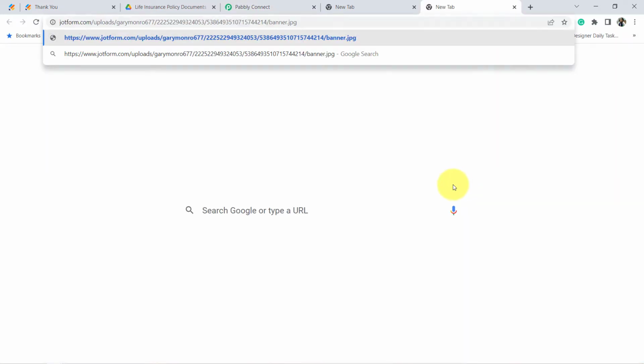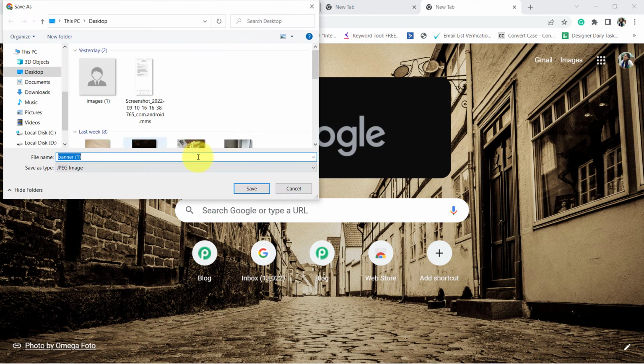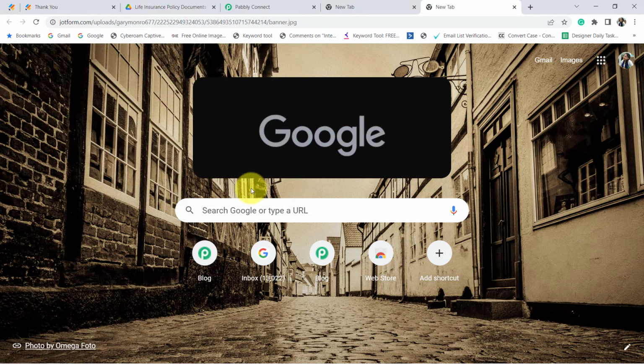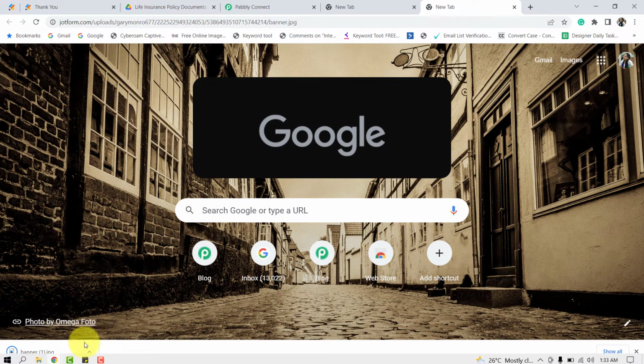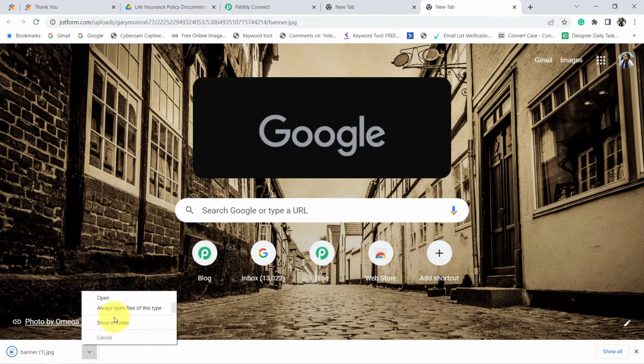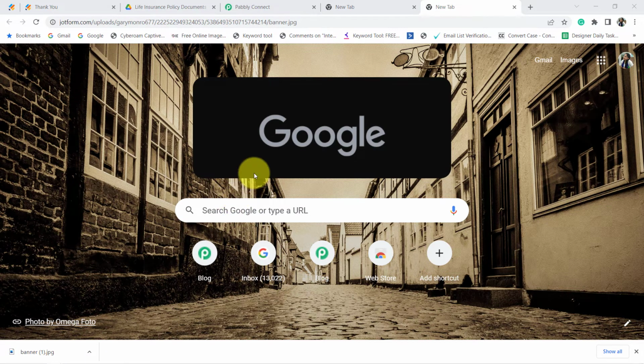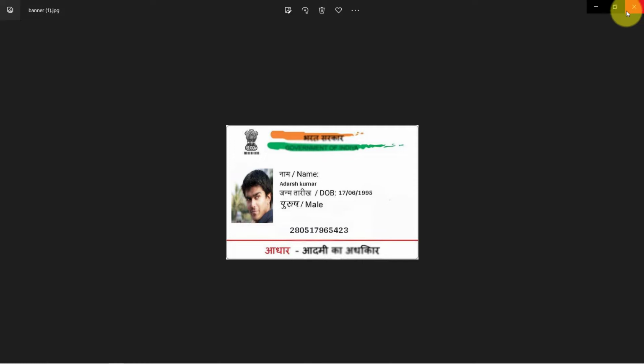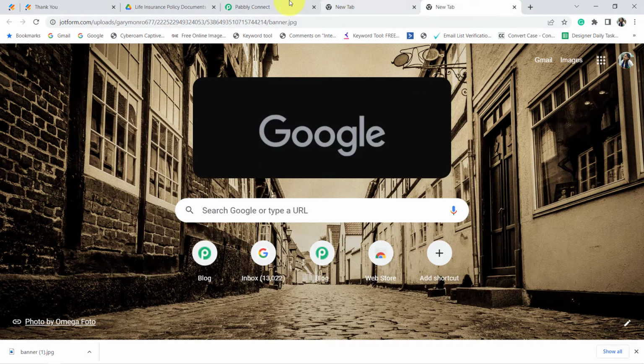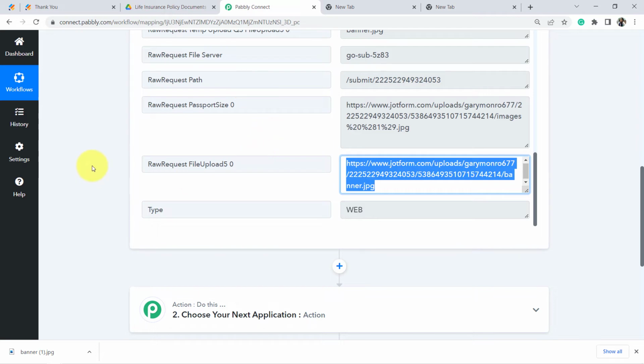Okay, again it is ready to download. Let me even show you to download. Okay, basically after downloading, let me show you that document. It is the same document. All right, and it is the same document which I have uploaded. Let me close the same. Coming back to Pabbly Connect, and the first step of our integration is actually successful.